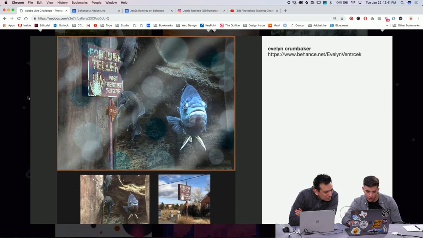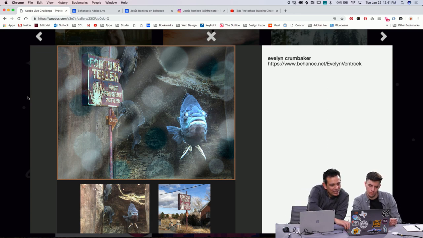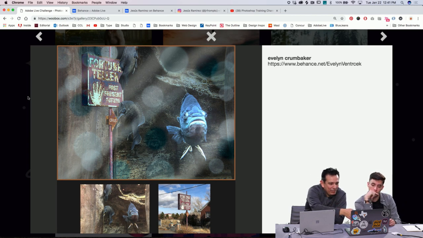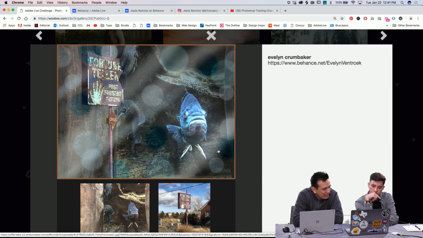Evelyn. Oh, here we go. We got the source images. I like that. Again, it looks like, I don't want to call it a double exposure because it's really not, but it definitely blended the two really well. Oh, wait, I see it. Almost like this sign is a little piece of furniture or whatever inside an aquarium. And see, Evelyn actually added bubbles or bokeh or whatever, just to get more of that water feel in the previous composite we saw earlier. So I like that.